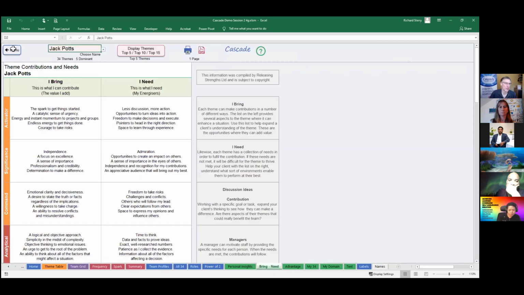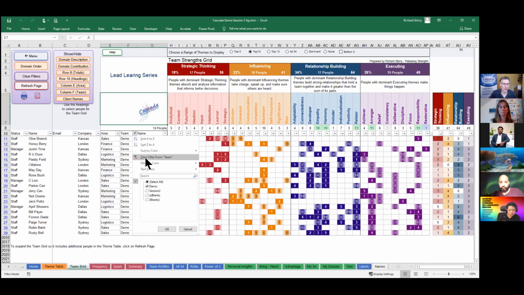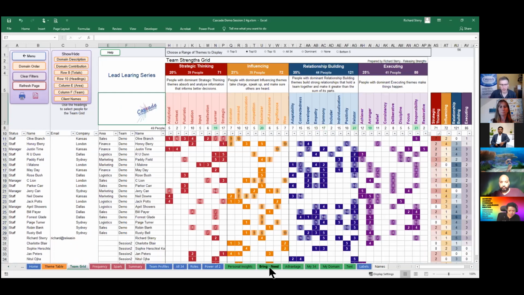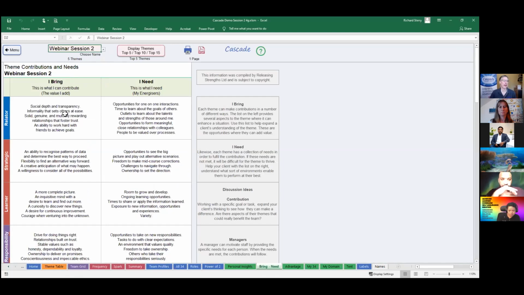Actually, that just needs to go back to the team grid and clear the filter there. So now we've got everybody. Go over to the bring and need, and then we will find right at the bottom, this is a bring and need report for our group as a team and our top 5 of what we need and what we bring. So that's looking at the top 5. But you can do exactly the same with the bottom 5.